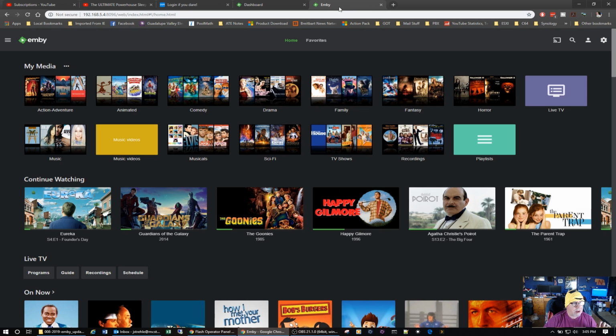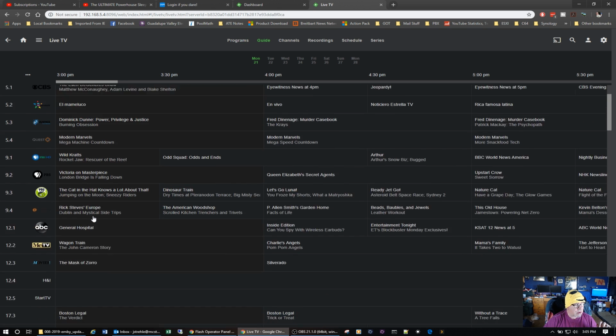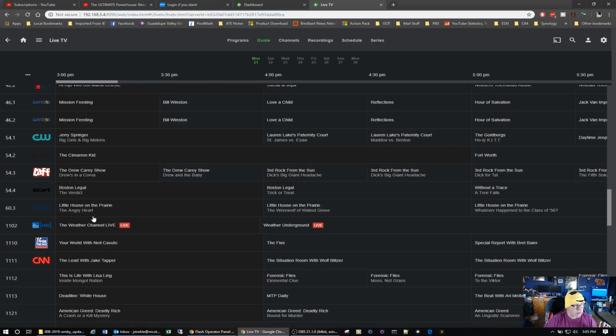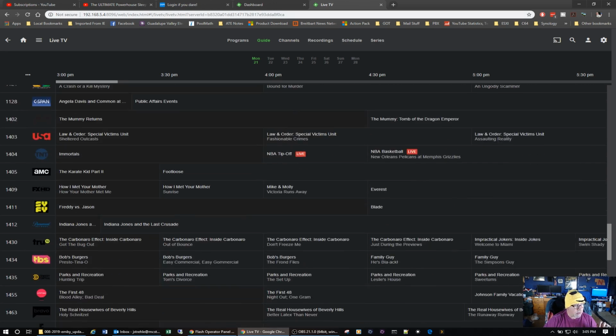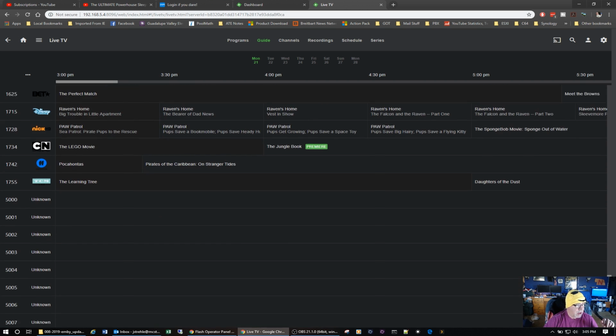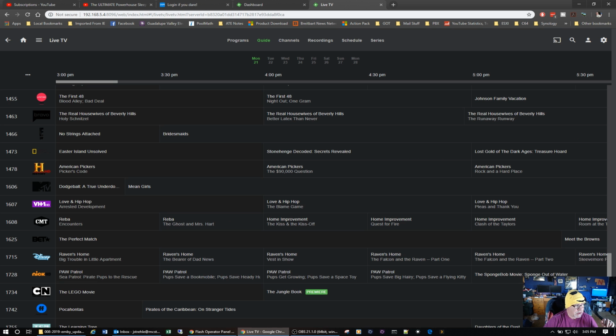Now let's go look at the guide and make sure we've got guide data out there. So we'll go to the guide, and it looks as though they've got our guide data. We're now not using Schedules Direct, we're using the direct guide data from Emby, and that was trivial as well. So all in all, this update has been a good experience.